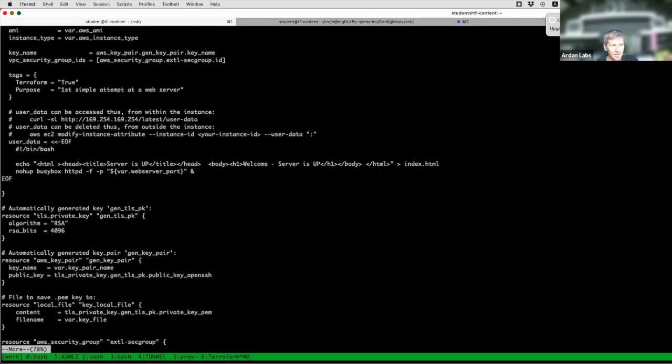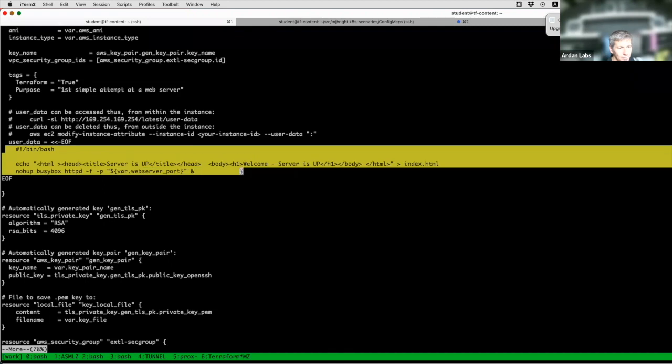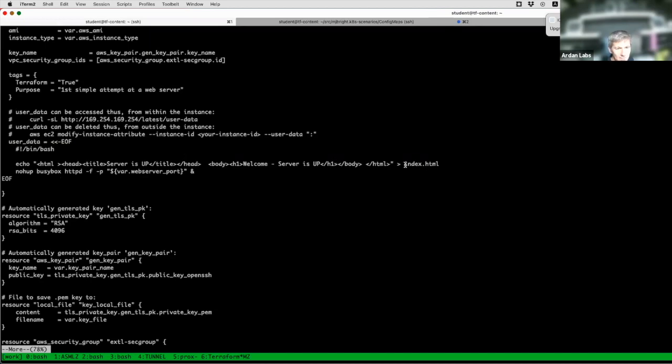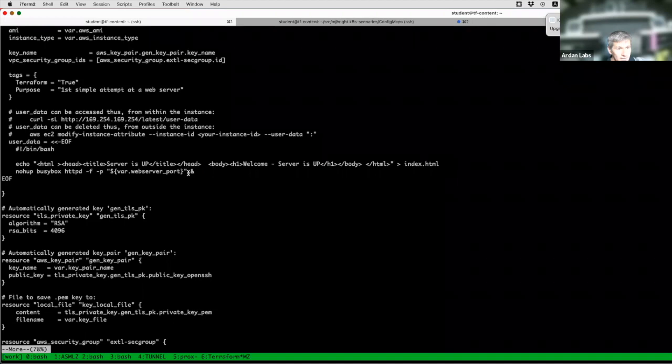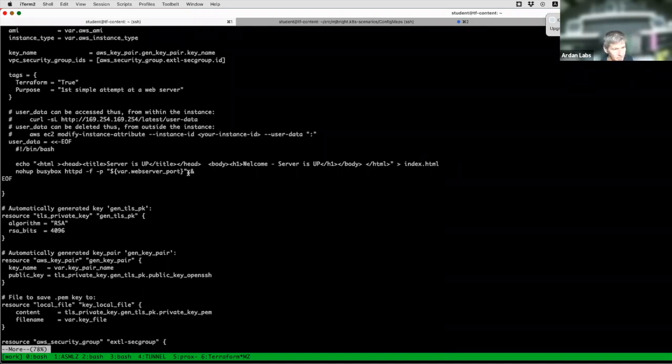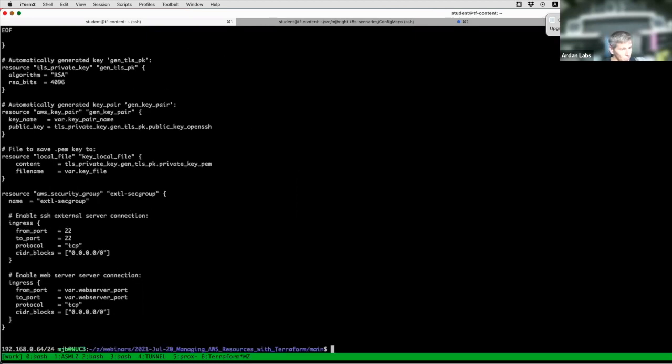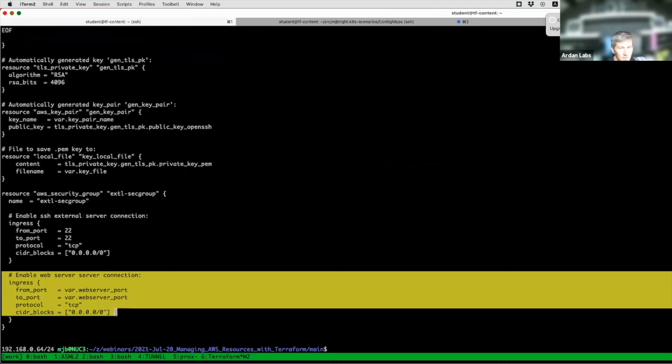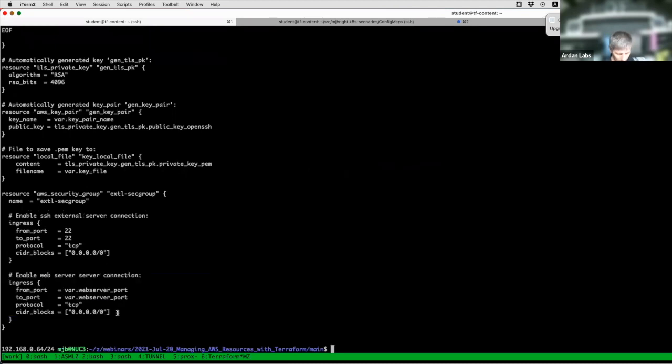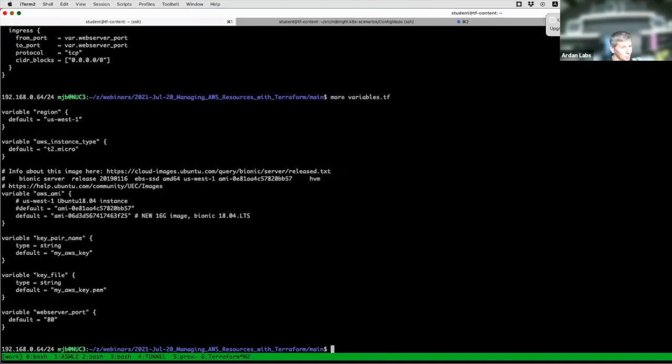Okay, so I've added that user data. So basically this is a script, a really minimal script that will get executed when the VM starts up. So we can see it will create an index.html. And then from the same directory, wherever that might be, it's going to start up this HTTP server on the particular port that are now specified in the variables. And it's going to run that in the background so as not to block our server setup. Okay. Also, I've added a new ingress rule here to be able to open that web server port. Nothing amazing in the variables, so I've added 80 as our web server port.